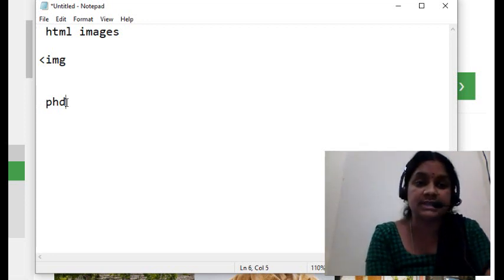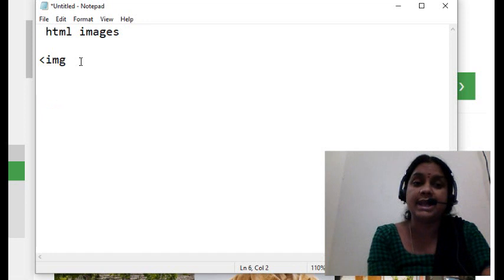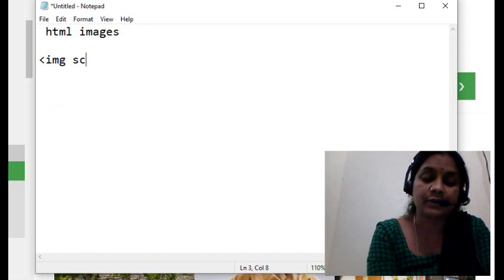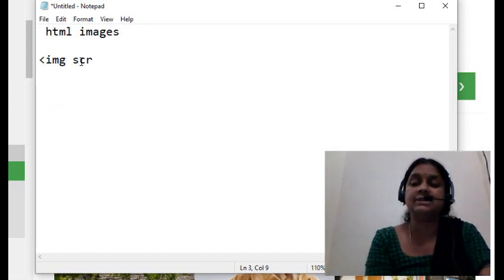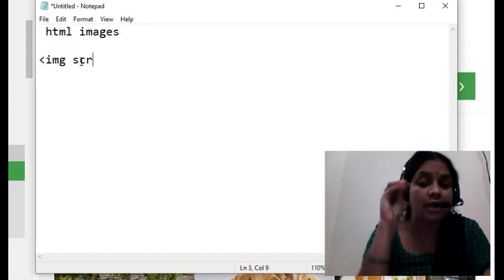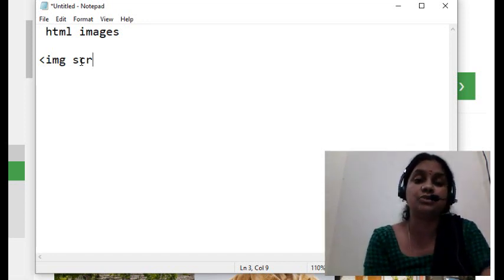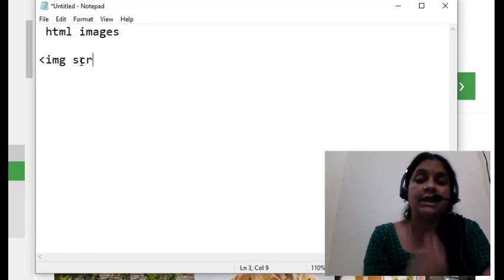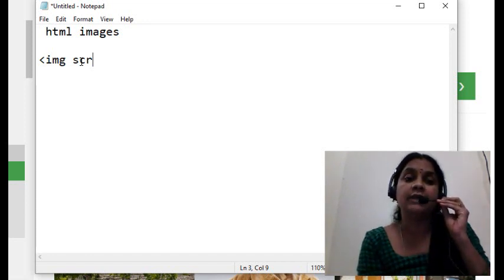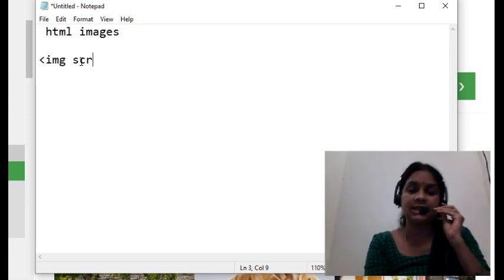For the source, we are going to use an attribute known as src. That means source. That means image. Whichever image I want to display on the web page, that is the use of source. Source means the correct address location of the web page, the location of the image. Where the image is, in which directory it is, that is what source tells. Is it clear to all of you?